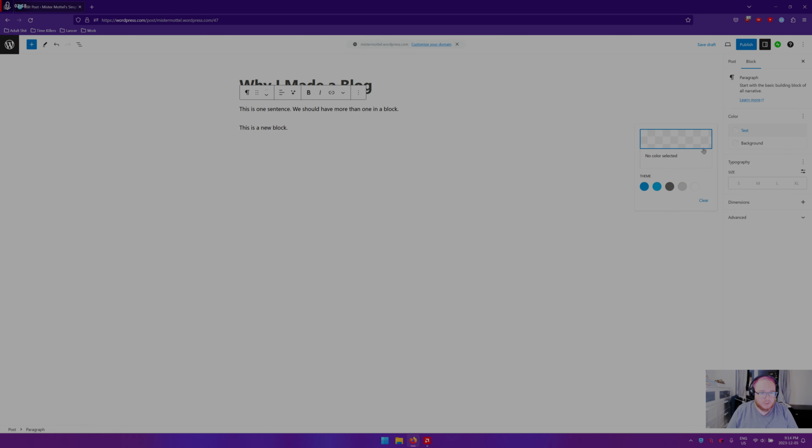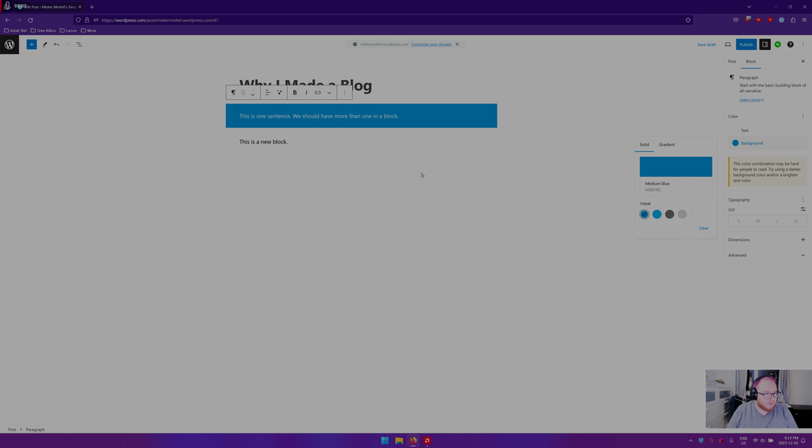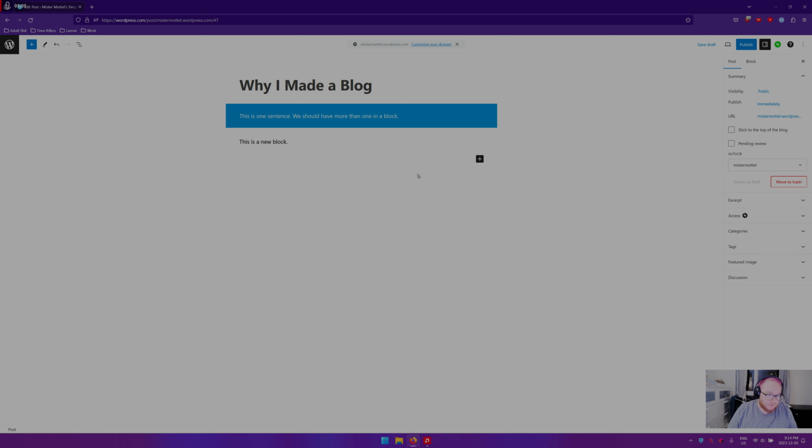So I'm going to change this one to white text on this dark blue background. Now it looks terrible. I'm not doing this because it looks nice. I'm doing this literally just to explain how this stuff works. Aside from that, we're going to go through this. So there's the post and there's the block specifically. When you click on a block, that block is selected. The settings will show up.